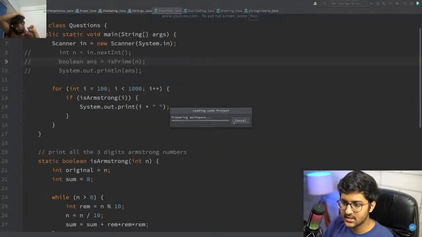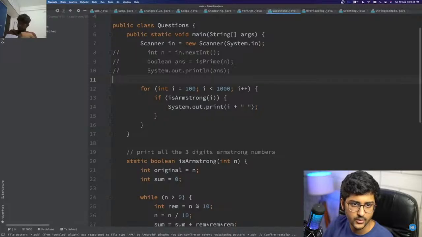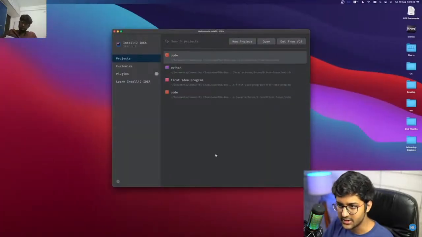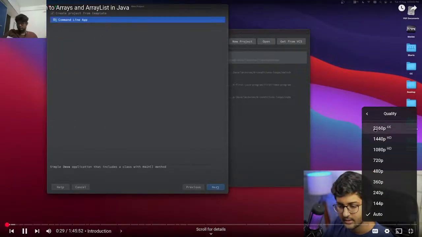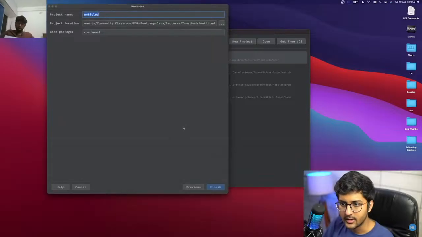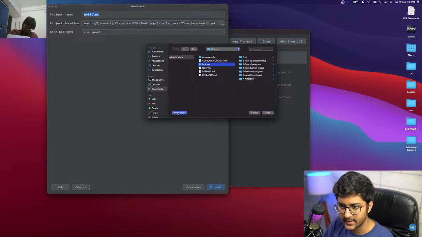So let me just create a new structure, basically a new folder. I need to create a new project, and next. In community classroom, I can create lecture 8 or something, in the lecture number 8.